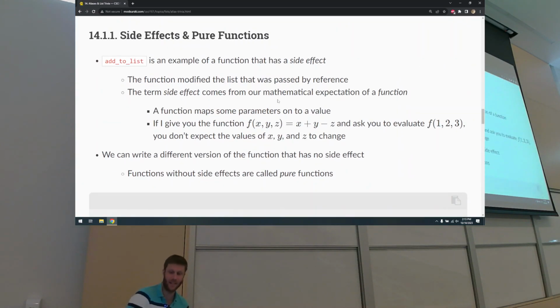So add to list is an example of a function that has a side effect. The function modified the list that was passed by reference, and the term side effect comes from the mathematical expectation of a function. A function just maps some parameter, some arguments, onto a value. If I give you the function f of x, y, z equals x plus y plus z, and I ask you to evaluate f(1, 2, 3), the values of x, y, and z don't change.